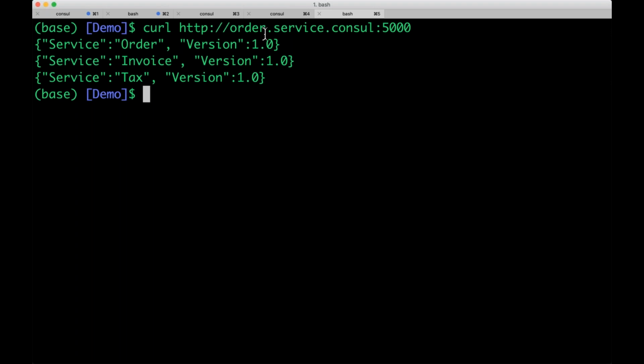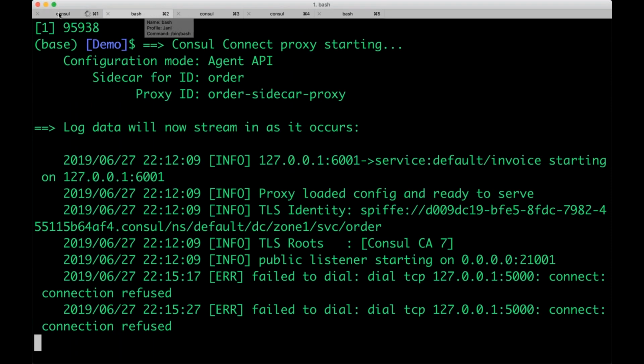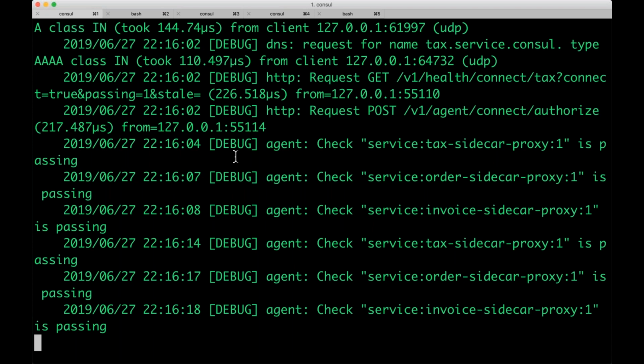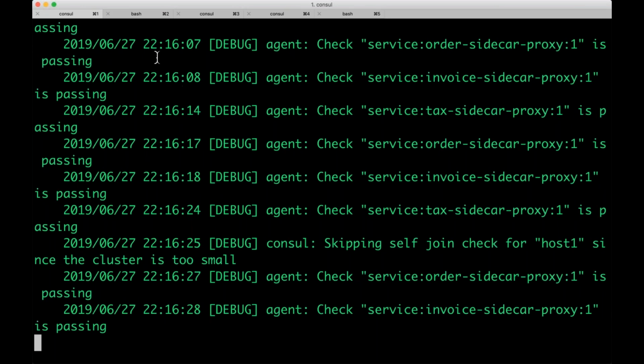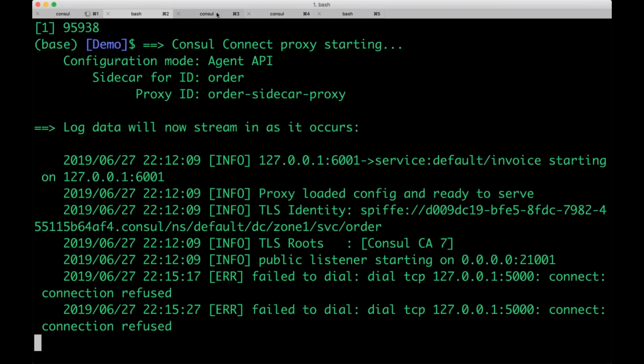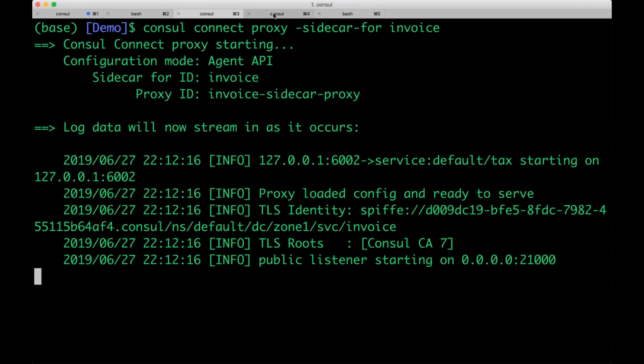But the beauty is when I call order, it is talking to invoice, but not directly. It is talking to the proxy, and invoice is talking to tax again via the proxy, and everything else remains the same. So that's the advantage of having a sidecar, which is completely independent of your microservices. We haven't changed the code, we haven't changed anything except relaunching Consul and launching the sidecars. And as I mentioned, if you are using a container orchestrator like Kubernetes or Docker or Nomad, you don't even need to do that.